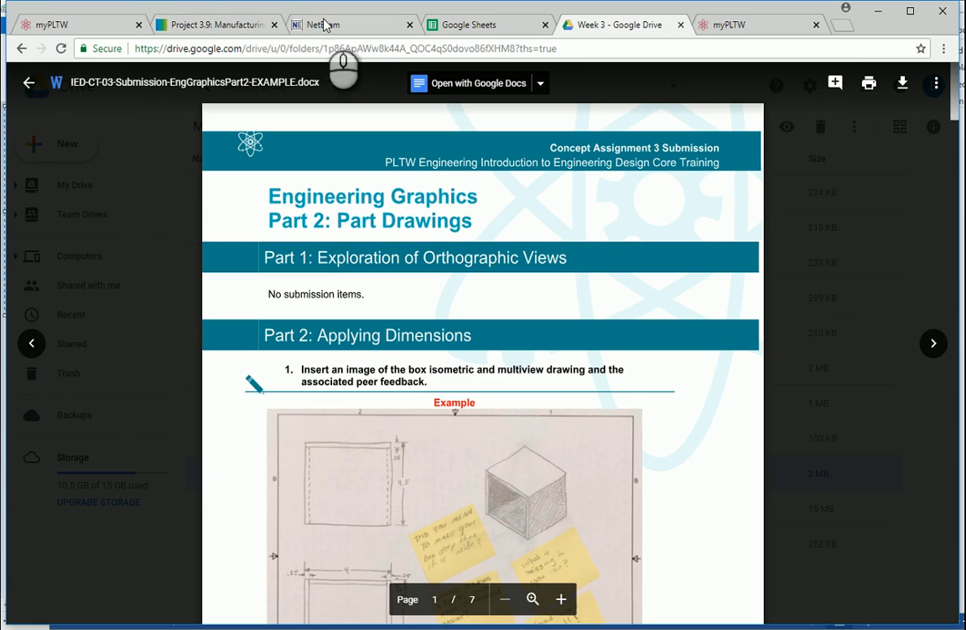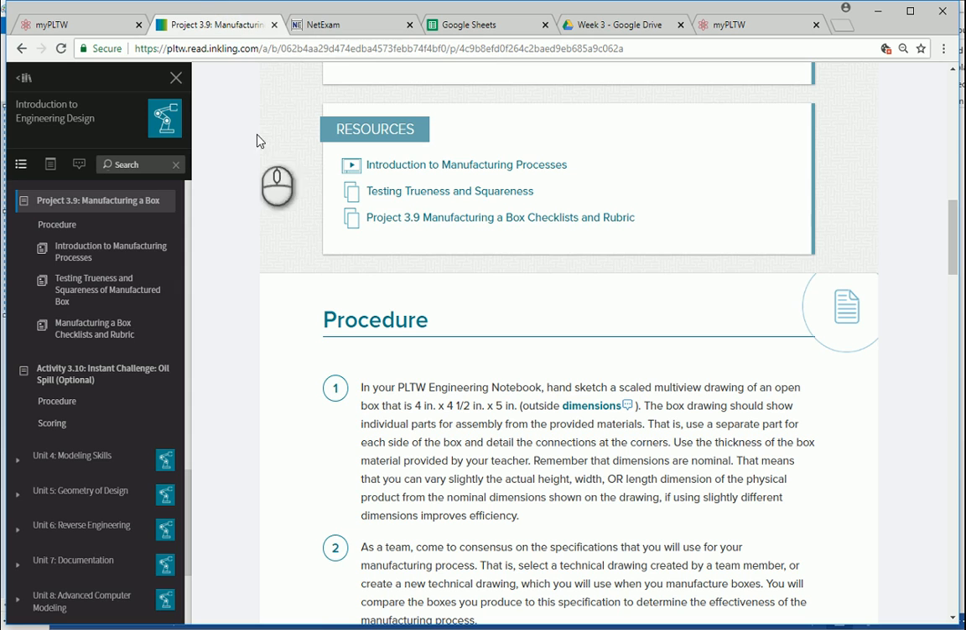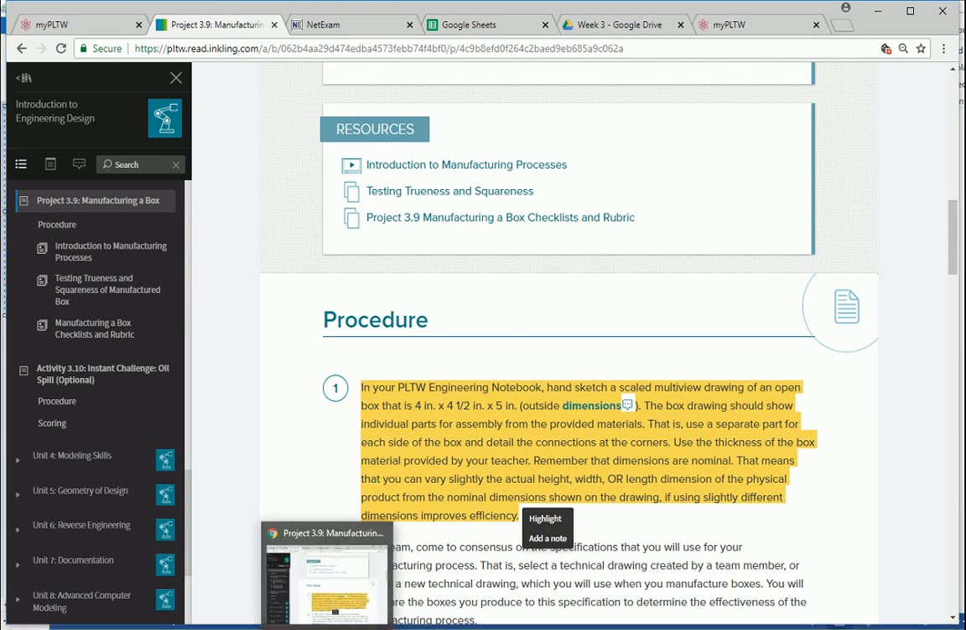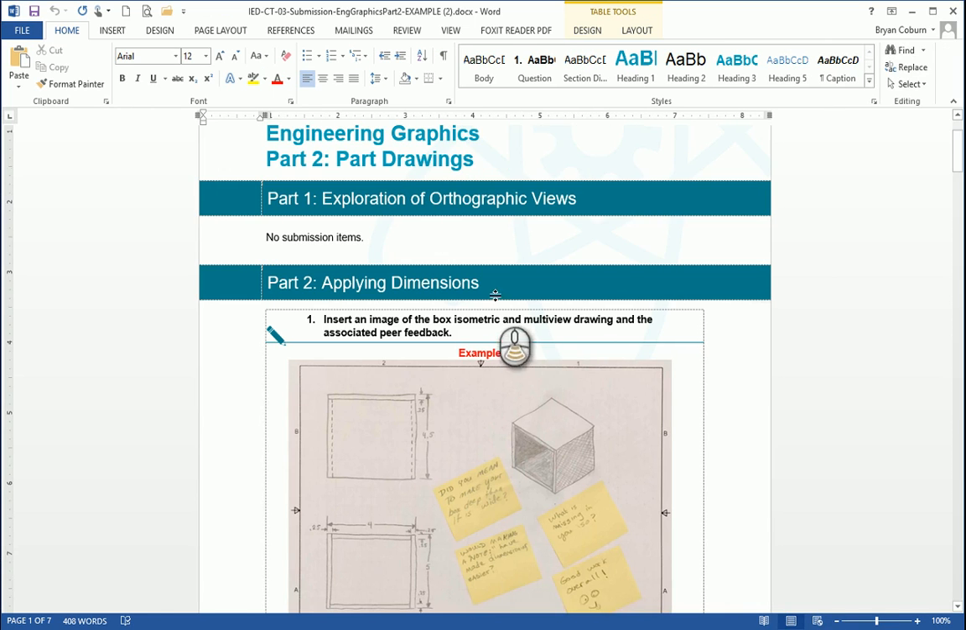So let's go to courses. And in your courses, student course or teacher course, it doesn't make a difference, but activity 3.9, project 3.9, manufacturing a box, we're doing number 1. So you're basically doing this activity here, and that is submission 1, and that's a hand-drawn submission. Let's go back and look at number 2.